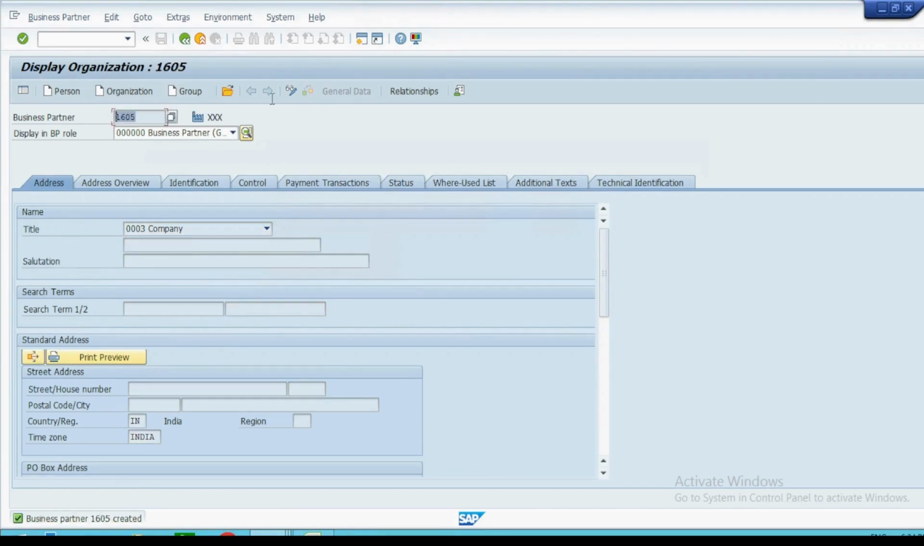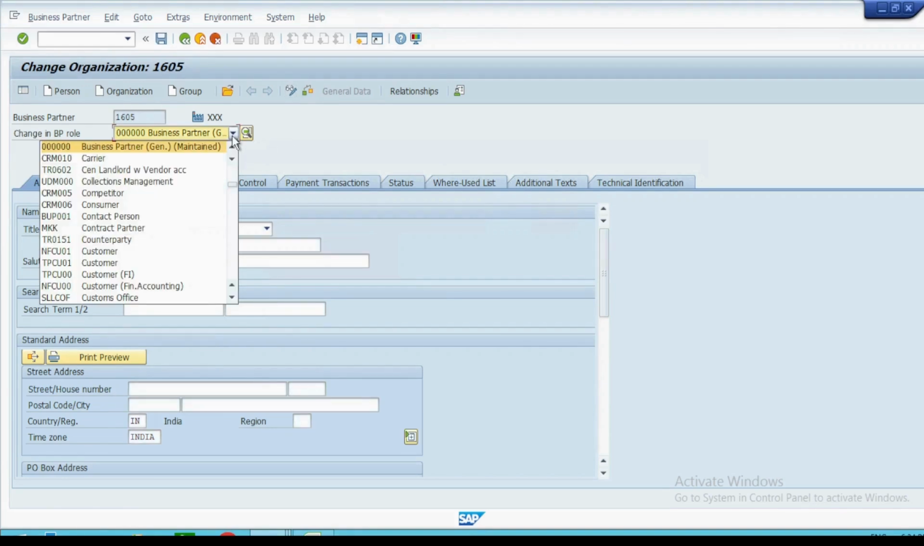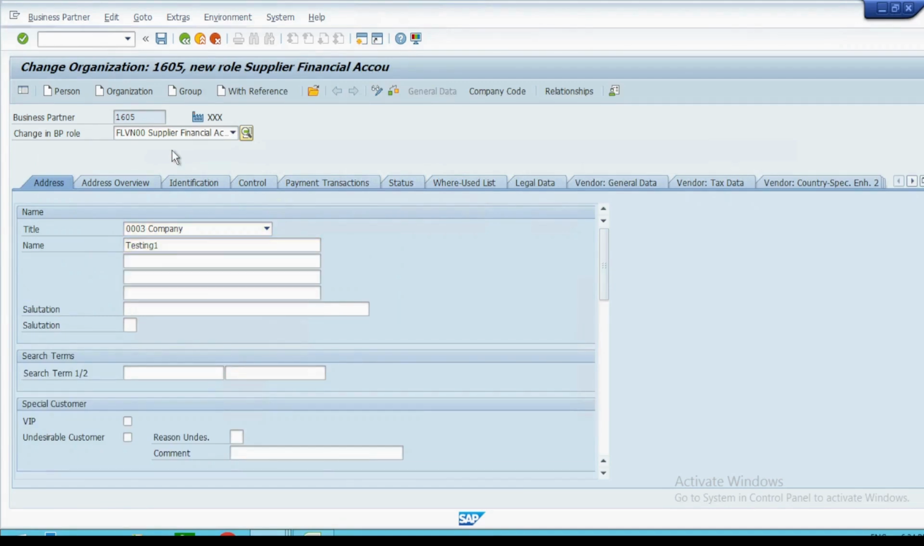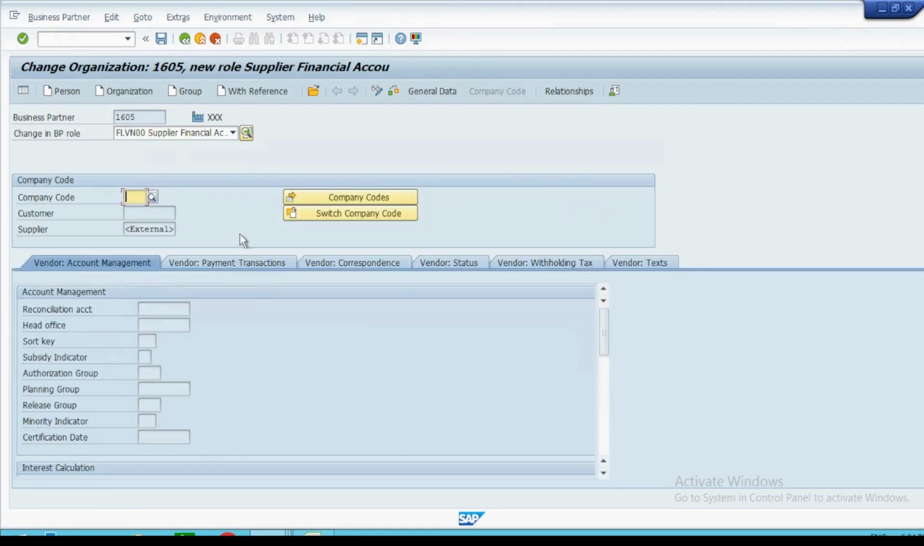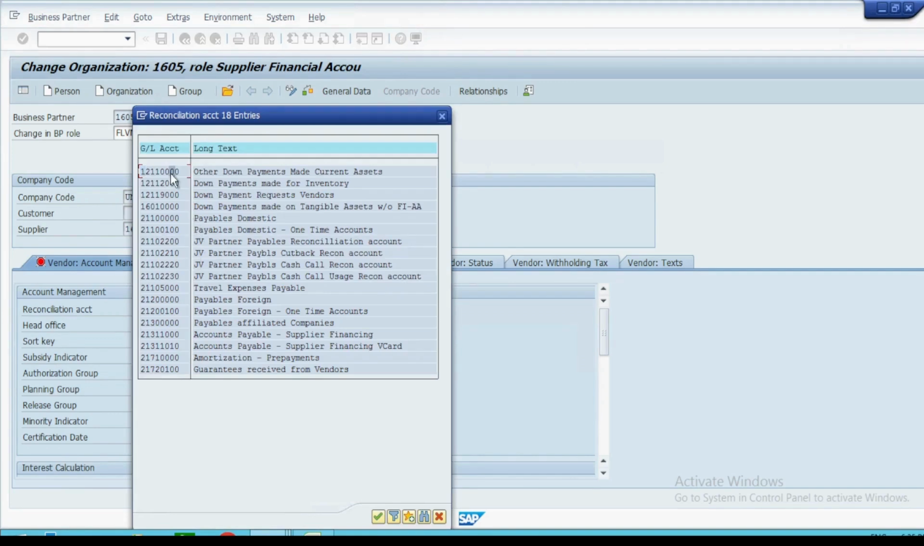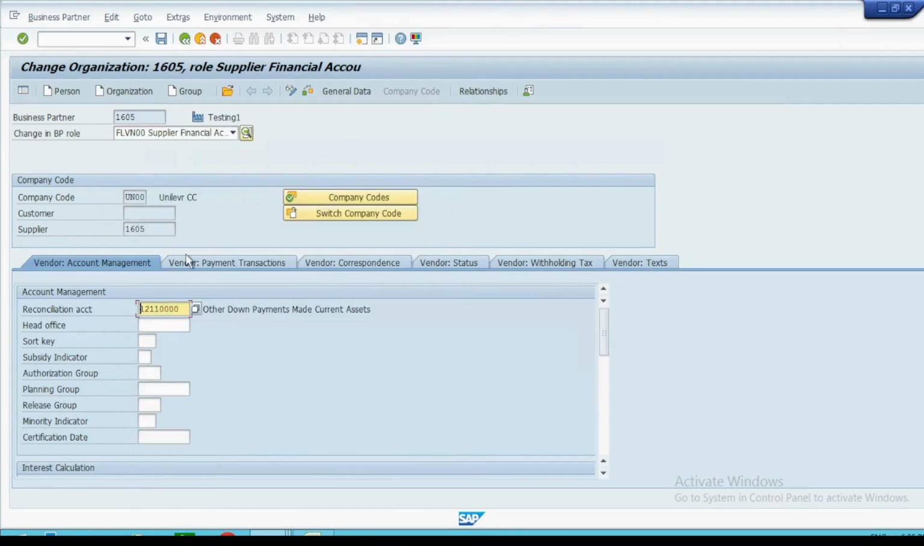Okay, go to change mode, extend this to company code data. This is mandatory. Go to company code, give your company code, this is UN00, and save. So your supplier number also generated and it is the same. You create a reconciliation account, pick one, so save it.